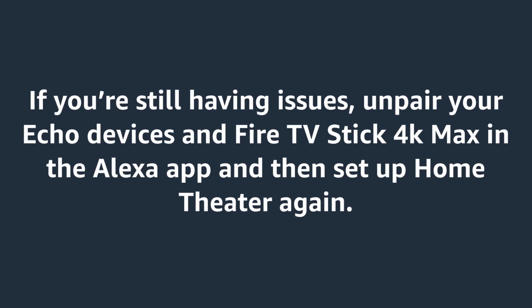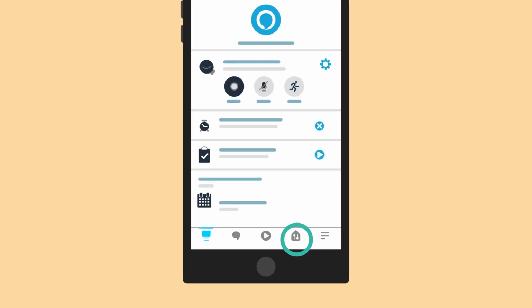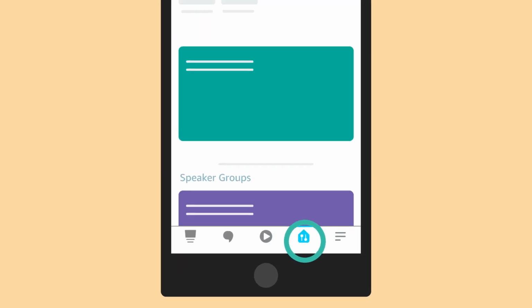If you're still having issues, unpair your Echo devices and Fire TV Stick 4K Max in the Alexa app and then set up home theater again. Open the Alexa app. Select Devices.